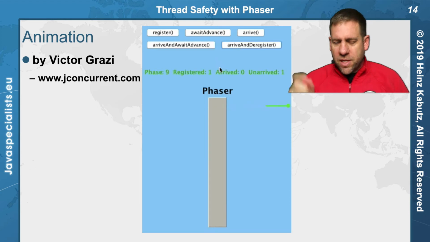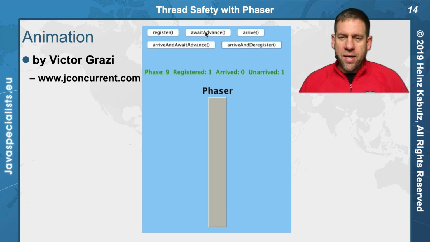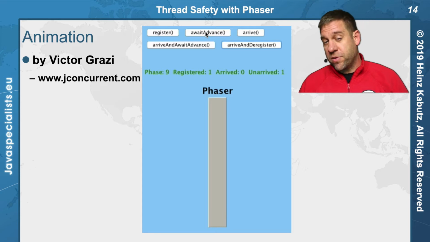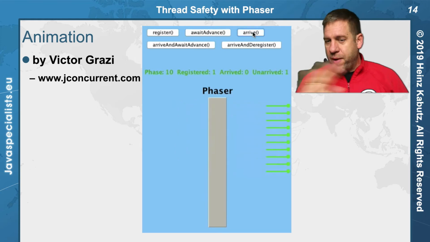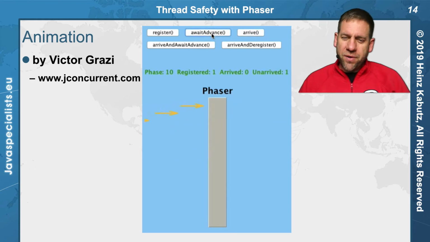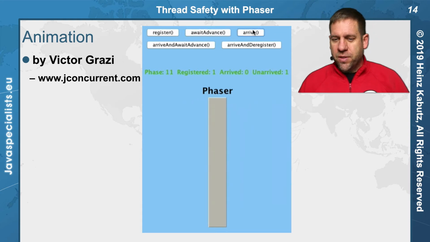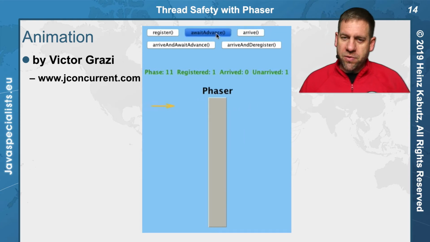registering. Let's make just 1 thread. So we've got 1 thread here, and then I've got a whole bunch of threads which are awaiting advance. This is uninterruptibly, and this is a little bit like the CountDownLatch. And then I call arrive, which makes them all go through. But the difference is, it's not a latch which stays open. The CountDownLatch stays open once you reach 0.